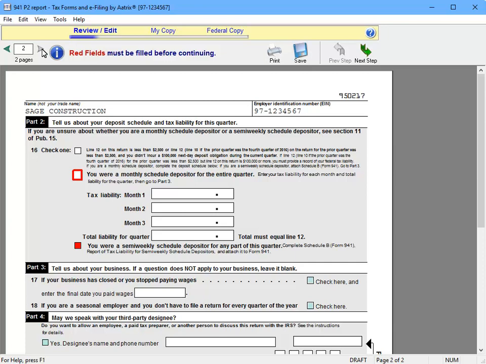For this example, choose the deposit frequency of monthly. Notice the amounts in the month 1, 2, and 3 fill in automatically.